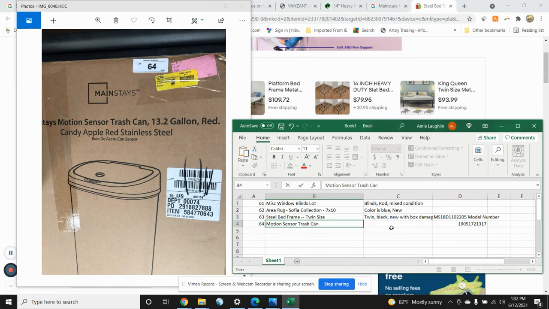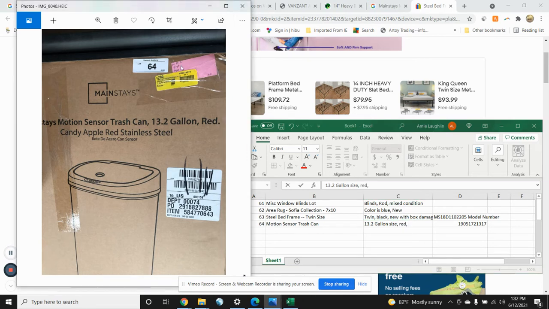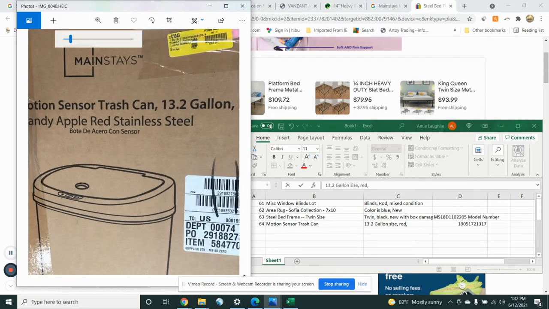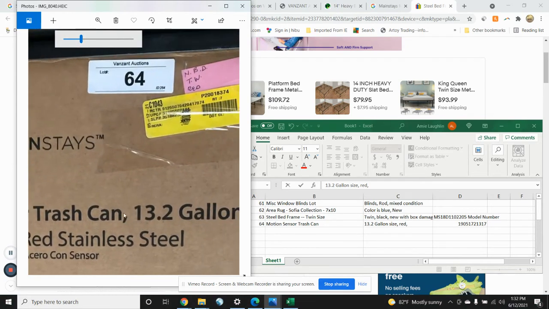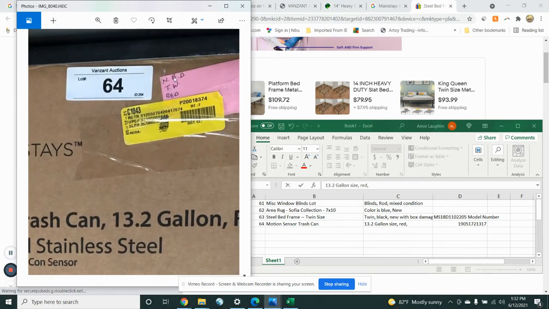All right. Now, I want to put here that it's 13.2 gallon size. It is red. And then I need to zoom in here because I need to see the condition. That's important. The condition always goes on the second line, not in the title. Okay. So it's new with box damage. That's NBD. And it's tested and works, and the color is red.